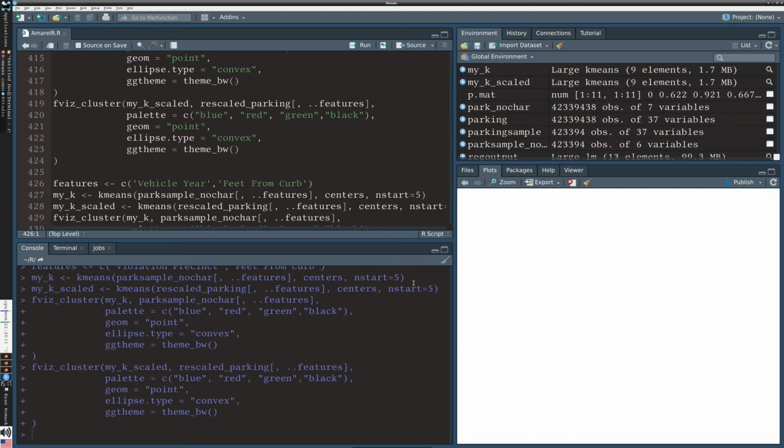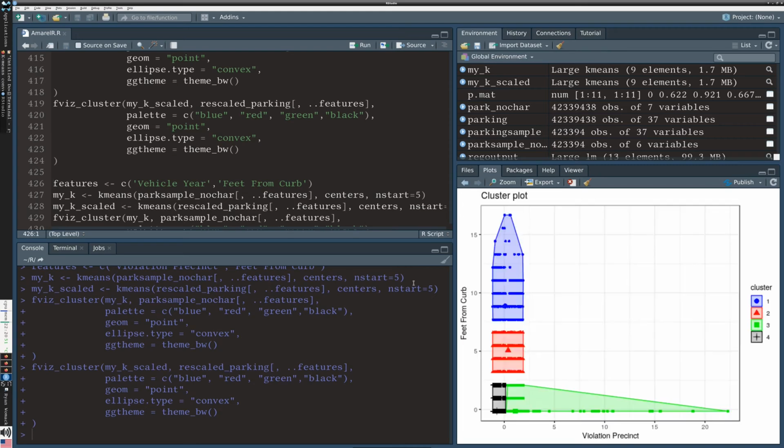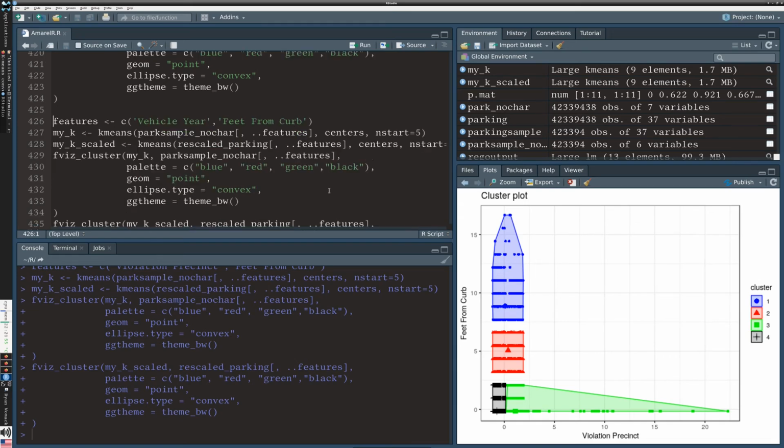When we scale the data and run it again, this time it chose to slice the data horizontally, right? So it groups all of the high feet from curb data together. The middle level and the low level get split into two groups, one with a high violation precinct number and another with a low violation precinct number. So this is just, again, an indicator that it's maybe hard to know what to expect. I'll just run one more of these.